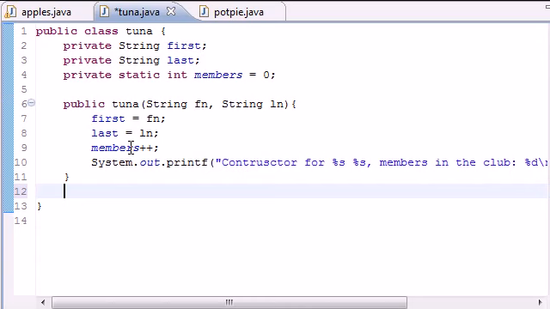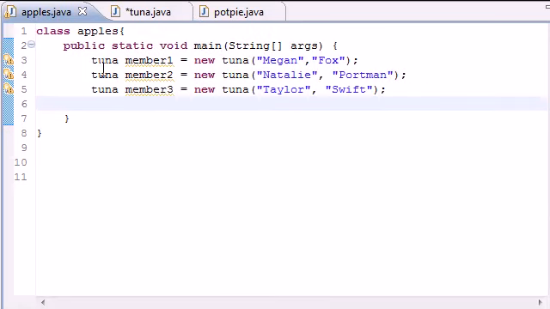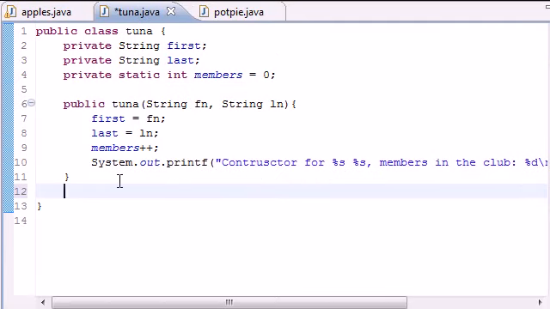accessing static members. So go ahead and in your Tuna class, the class without your main method in it, under this constructor, let's build three other simple little methods. We're just going to have one to return the first name, return the last name, and return the member.